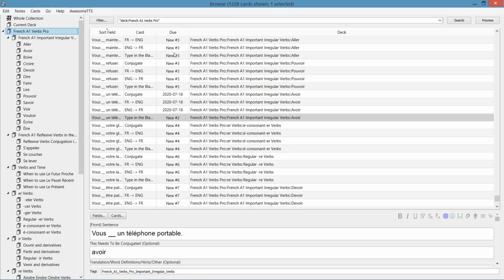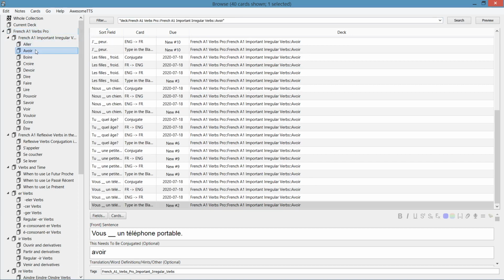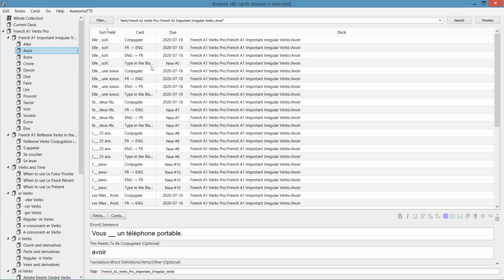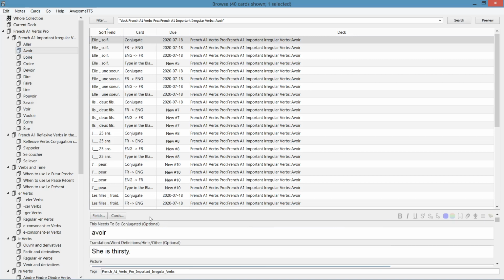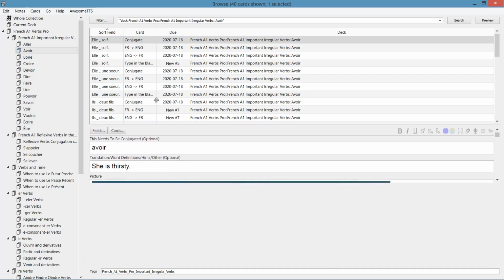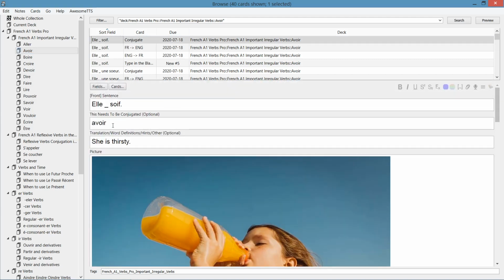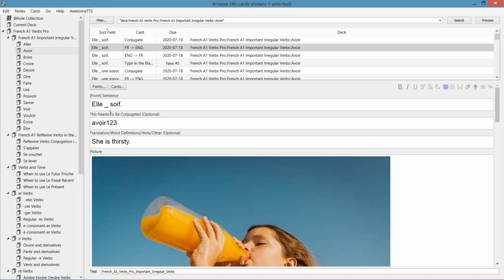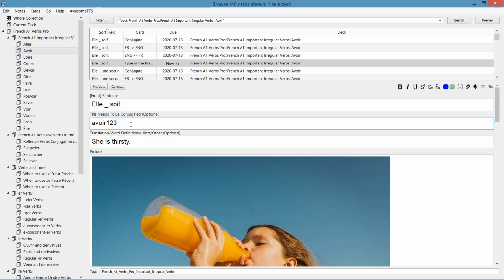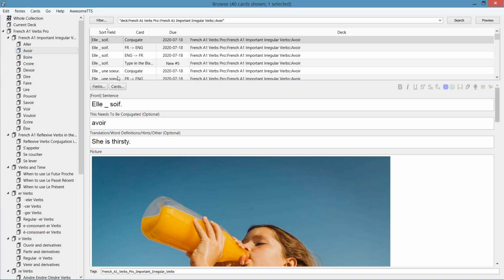Now, these are all of them. I'll show you a bit on how to edit them. We go to avoir again, just to have a good example. Elle a soif. You can see over here, we have the part that we can edit. And if we edit one card, all of them will be changed. So if I add 1, 2, 3 afterwards, we have 1, 2, 3 on all of them. If I delete it, same thing.